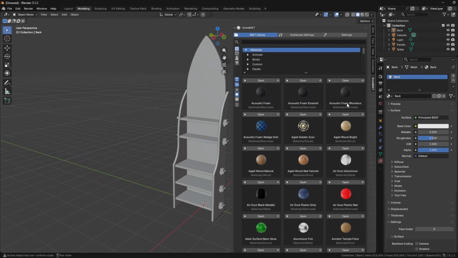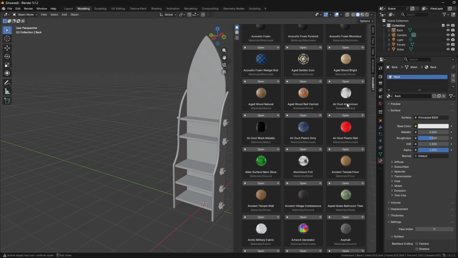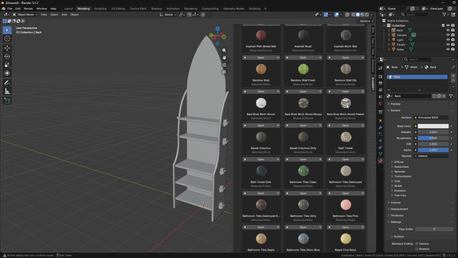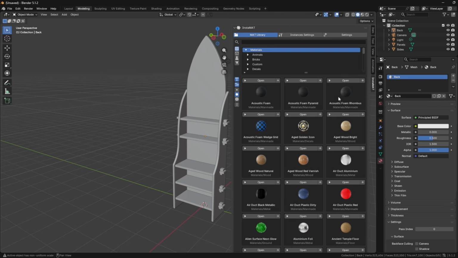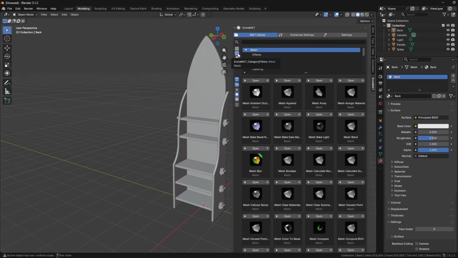So let's take a look at the integration. Now I'm in the Mat Library tab and looking at the materials. What we can see here are all of the materials in the InstaMAT library, so you can use all of them on your meshes. But not only that, when I go here to the filters, it is set to materials. I can also choose the category filter for mesh, and it will show you all of the mesh processing nodes that are available.